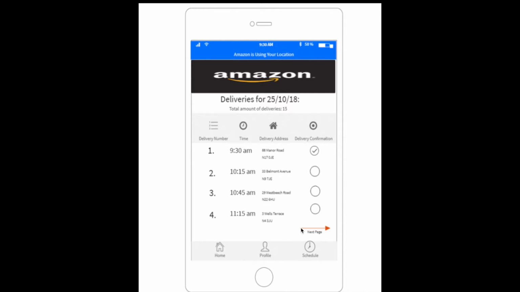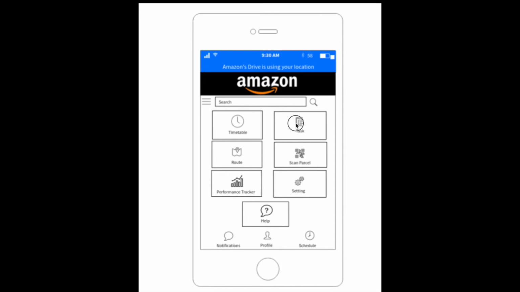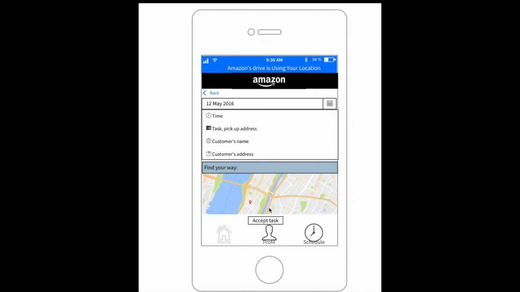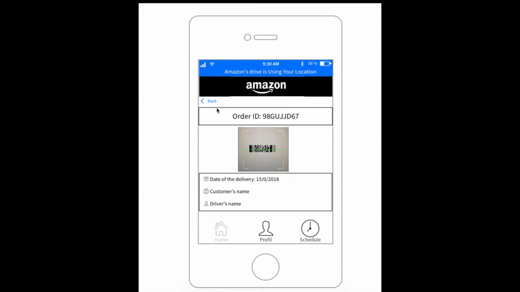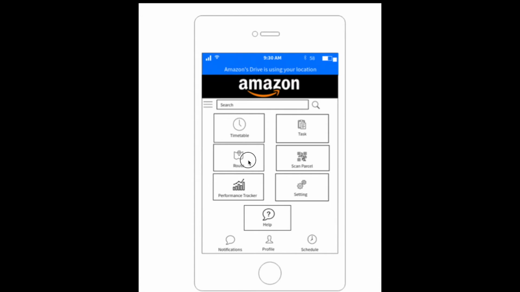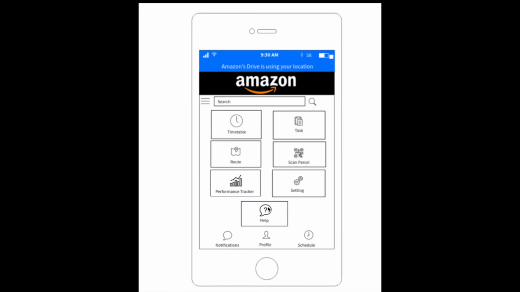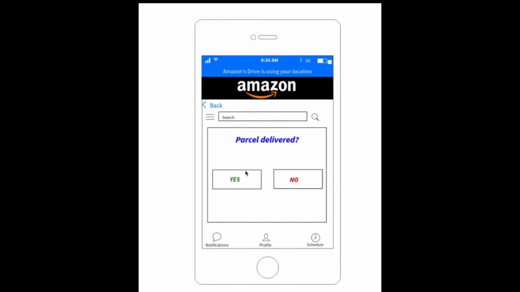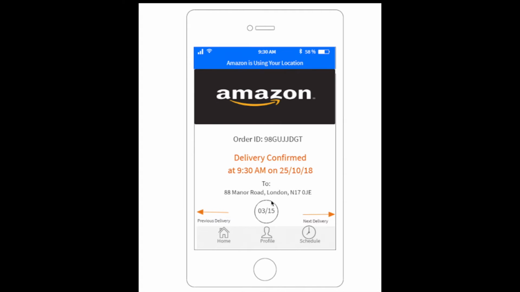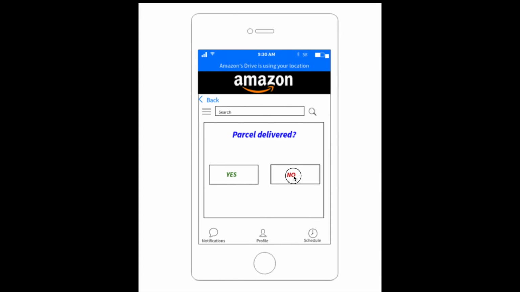At first, they will go to check their rota. After checking their rota, they can go to select their task. After selecting, they can accept whether they want to do it or not. And then they have to scan the parcel before leaving for the deliveries, and then they will go to route to check where the destination is to help them, and then they will scan the parcel again before handing the product. And if the parcel is delivered successfully, then they will show a confirmation.